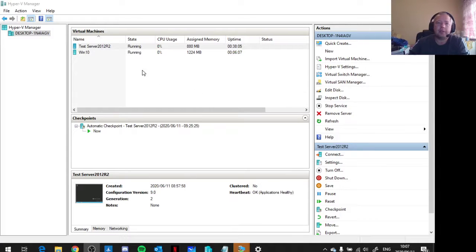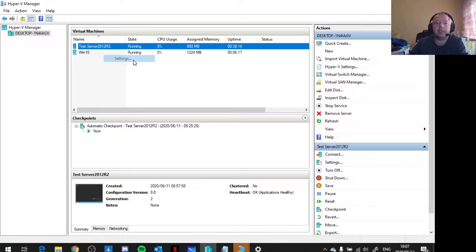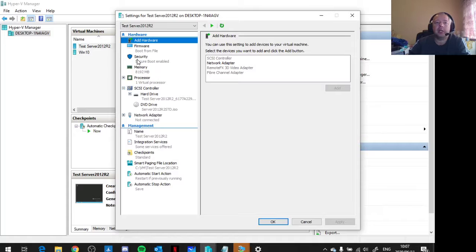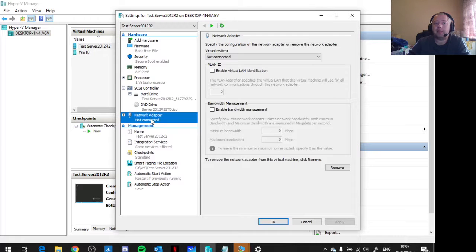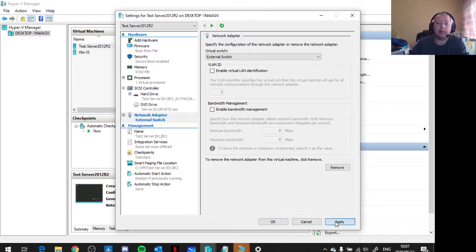Okay, so now how do we go about actually connecting the virtual machine to the virtual switch? So we select the virtual machine that we want to connect. We go to its settings, whichever way you want to go there. So right-click settings is always the quickest and easiest way. Once we're in here, we go to network adapter in these settings. And we then say the virtual switch we want to connect to now is external switch. We click on OK, apply.